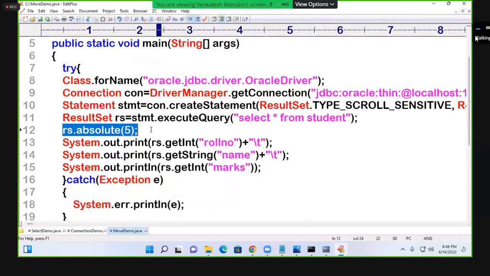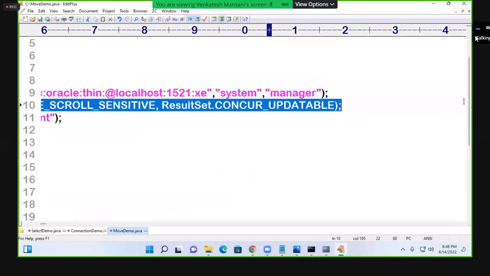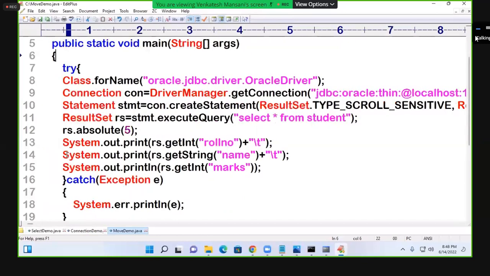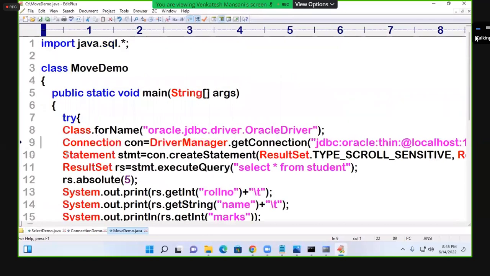This absolute method, if you want to use it, the ResultSet should be sensitive or insensitive, because type forward only doesn't support it. If I remove these two parameters, will it work? No, an error comes, because that is a type forward only ResultSet. This is a sensitive ResultSet. Write this program. Example. Already the heading you have written: moving a cursor in a scrollable ResultSet. So just write the example.